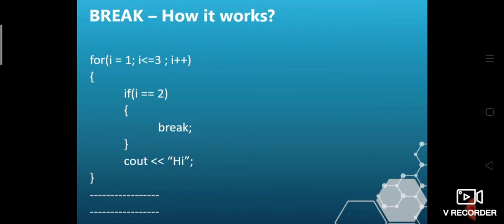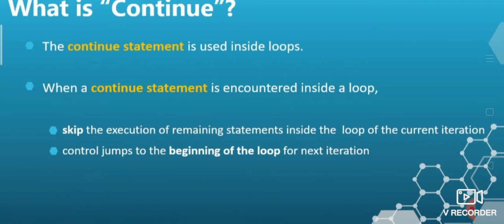Next we are going to discuss the continue statement. What is a continue statement? A continue statement is used inside the loop. When a continue statement is encountered inside a loop, you skip the execution of the remaining statements inside the loop for the current iteration, and the control jumps to the beginning of the loop for the next iteration.